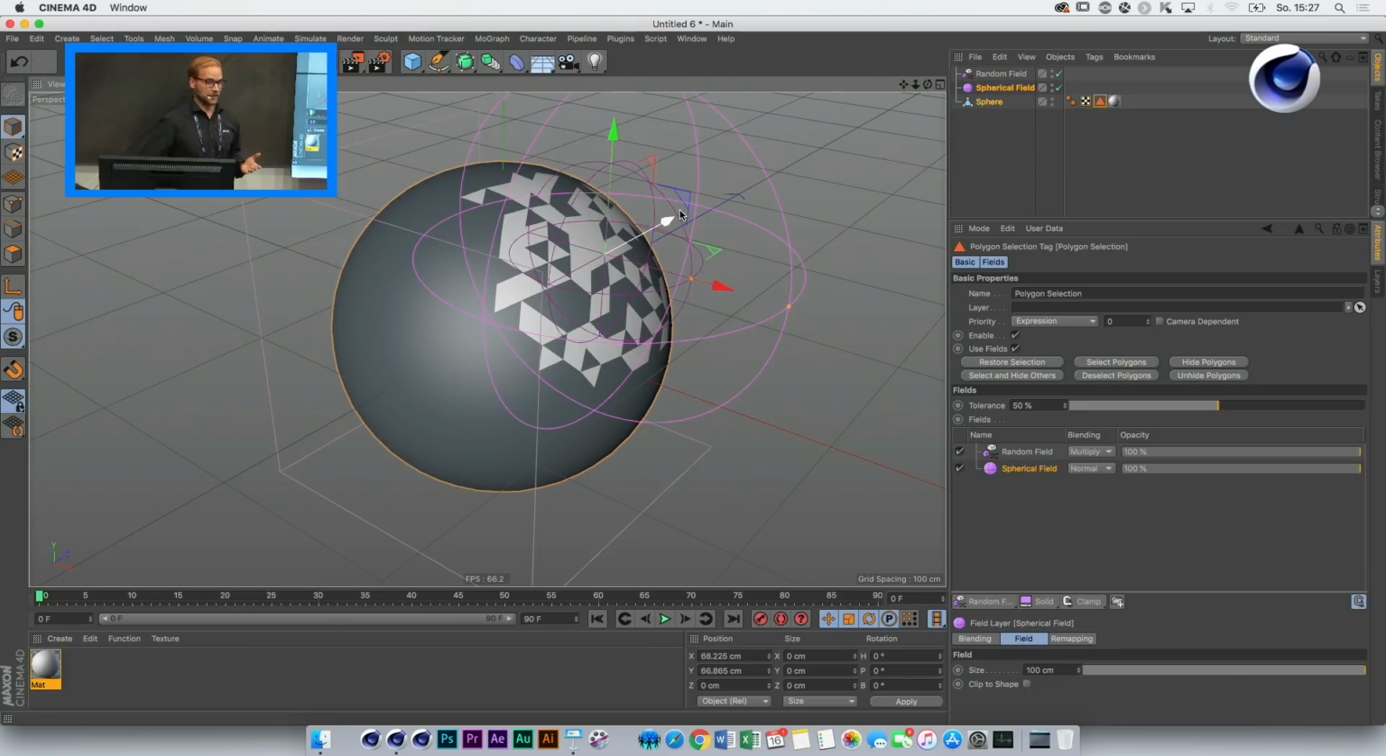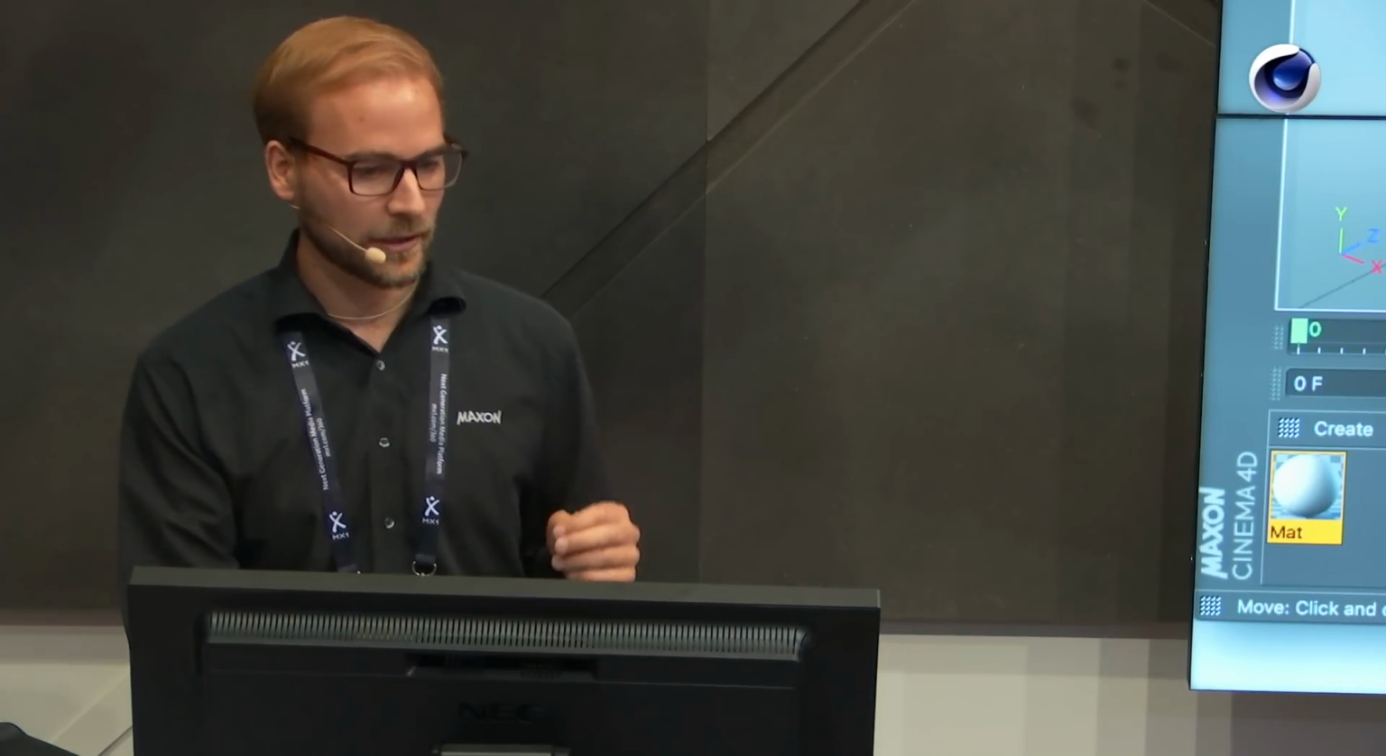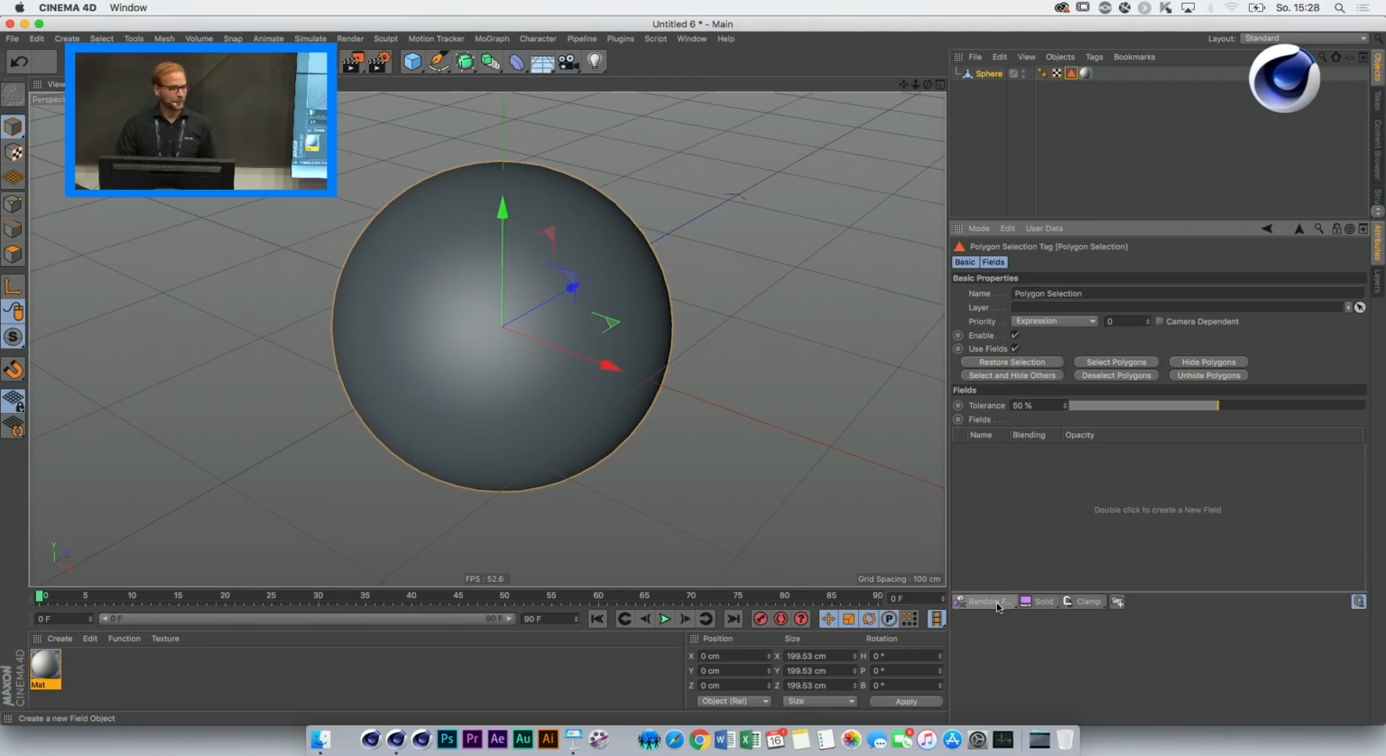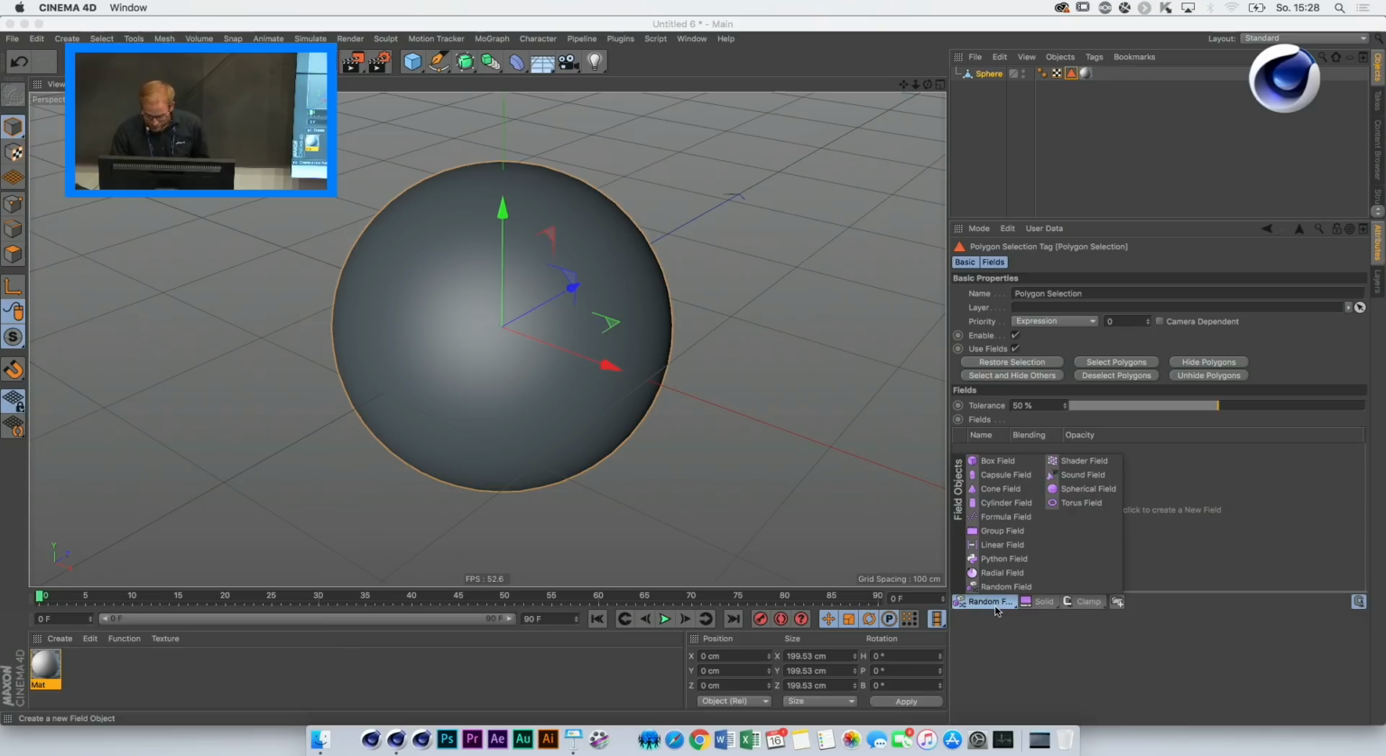Another thing that we can do is we could select every second, every third, every fourth, every nth polygon. And this can be done by using a formula field. So I know that many people are afraid of the formula effector and also of the formula field, but actually they are really powerful and worth looking at. So let's create a formula field.